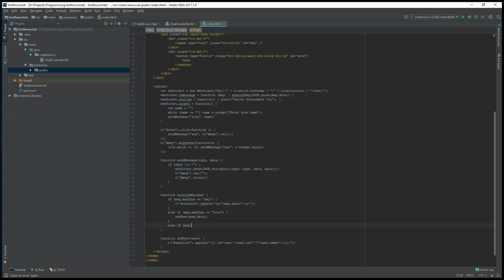So we will say message.data.forEach. The message.data is a list of all users, so forEach will allow us to iterate through each of those users. And we'll say function, call it element, EL for short, and then we'll say addUser(EL), and that's fine. And then we want to close off that function.